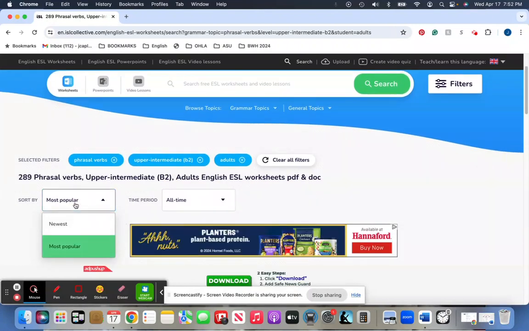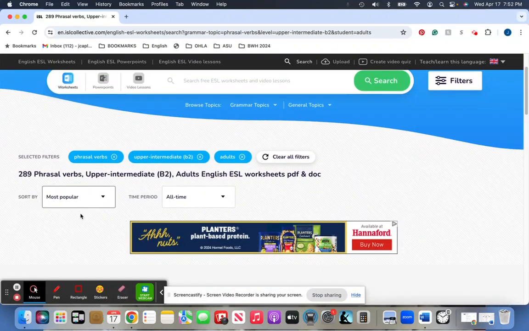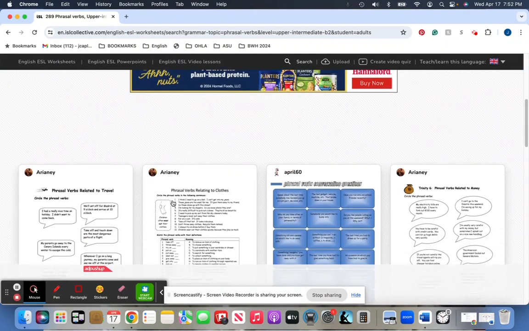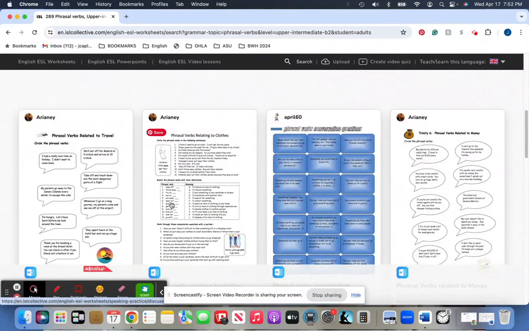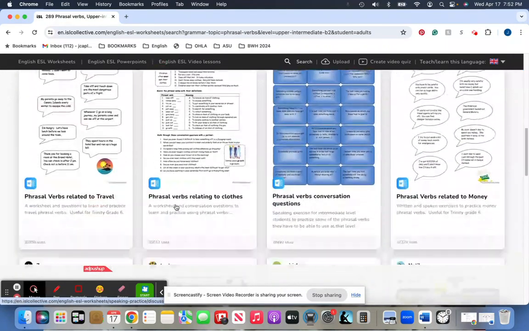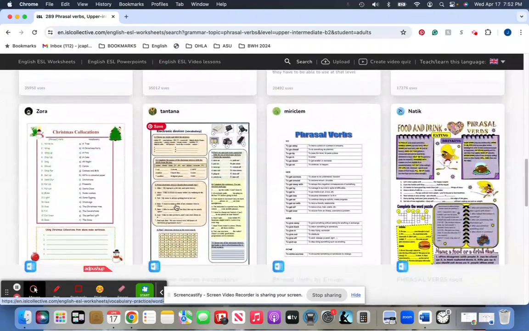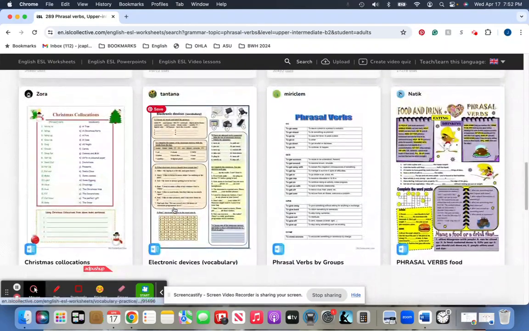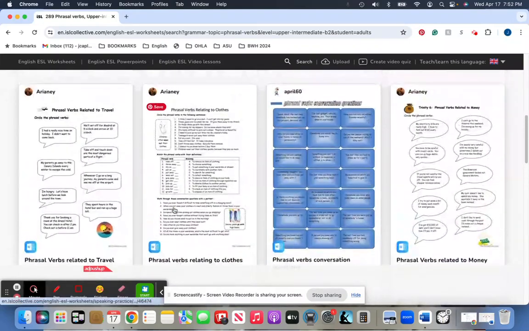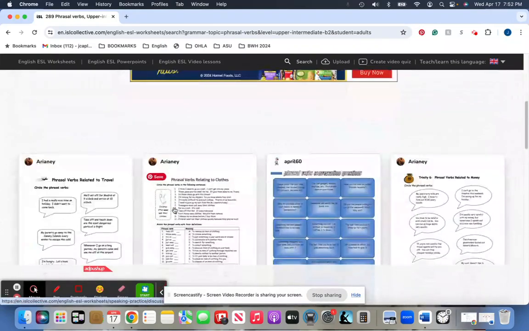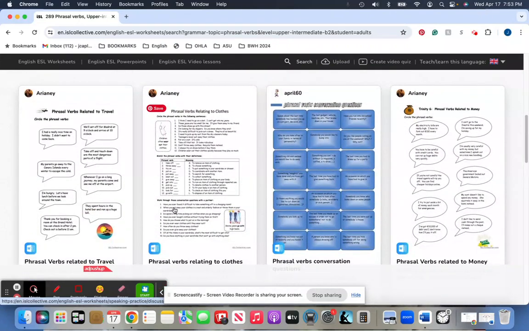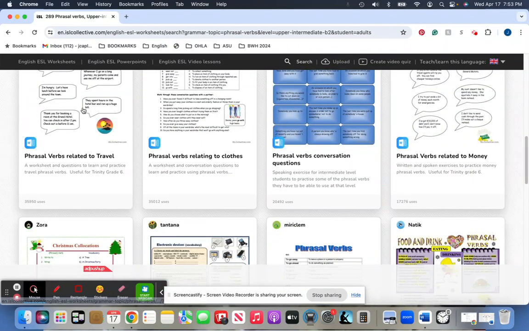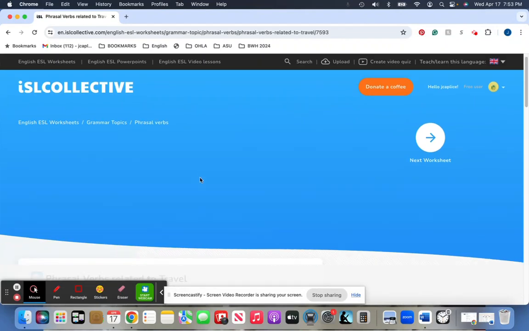And you can sort by most popular or newest. I like most popular, so I'll know that other people like these activities as well. Okay, so we see lots of vocabulary with phrasal verbs. Lots of worksheets with phrasal verbs. All right, so I'll select this first one, phrasal verbs related to travel.